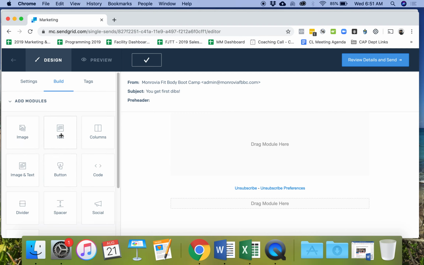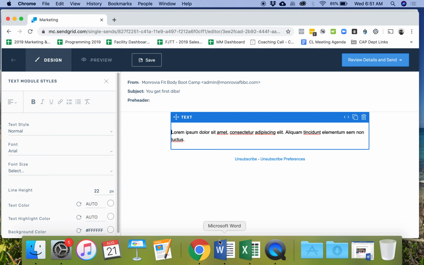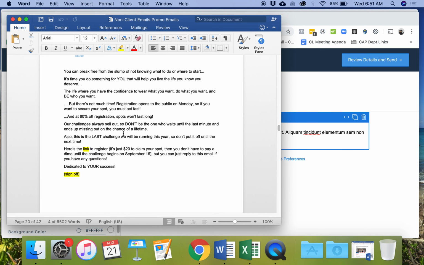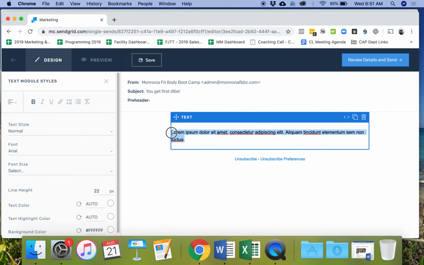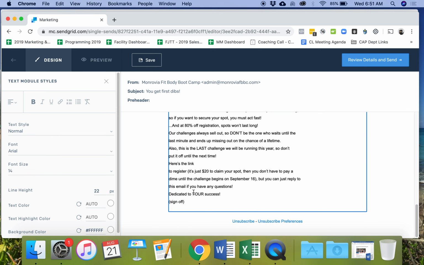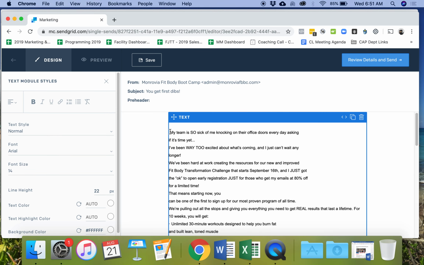I honestly just do text and image. I don't think you're ever going to see us touch any of this other stuff, okay? So we just drag a text box, and bam, that's there. Now we go into this script, and we're just going to copy the entire email, copy, and paste. Bam. Easy.